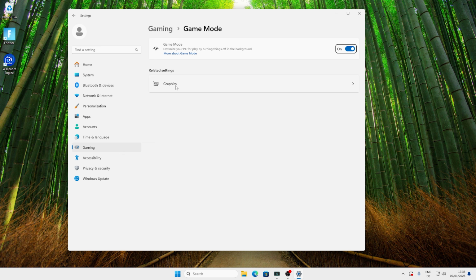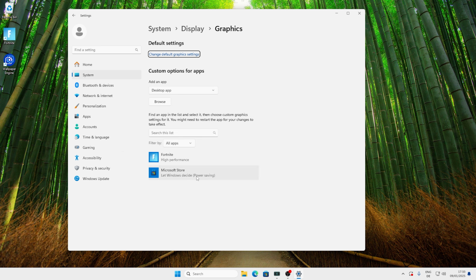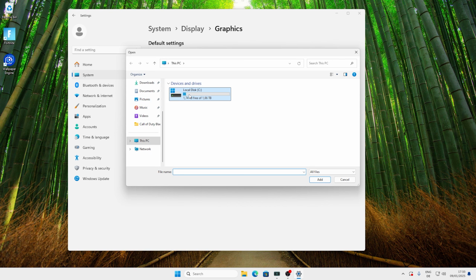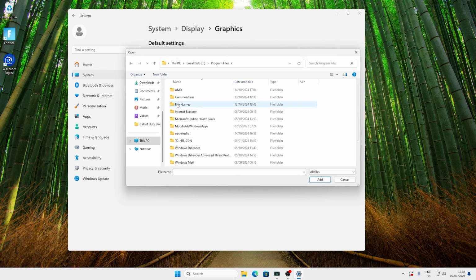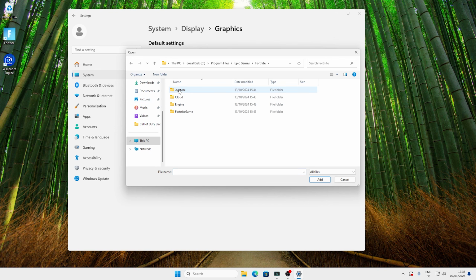Then next up, click under Related settings and go into Graphics, and in here you want to add Fortnite to the list. Click Browse in the first place, then go under Local Disk C, then in here under Program Files, then you're going to find your Epic Games, then in here Fortnite, and follow what I'm doing. Now here we can see FortniteClient-Win64-Shipping.exe. This is the one which you want to select.